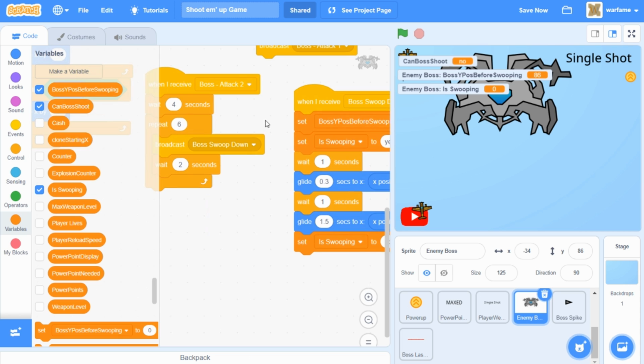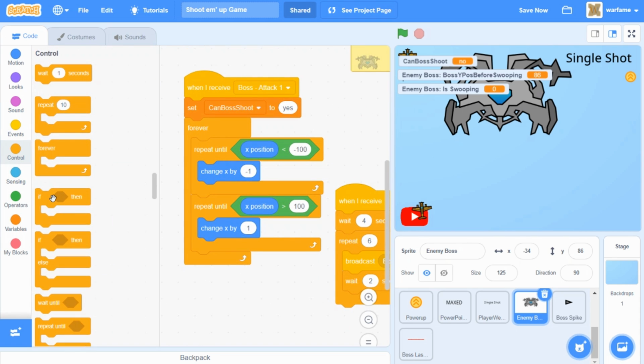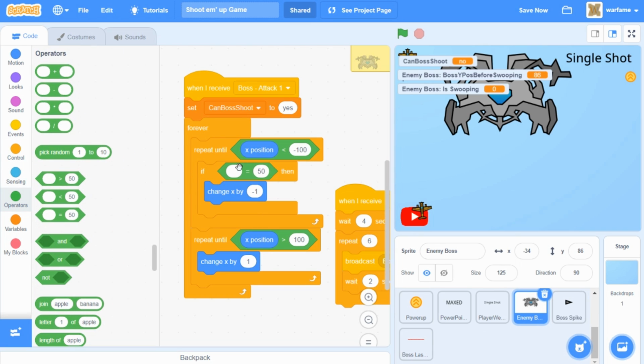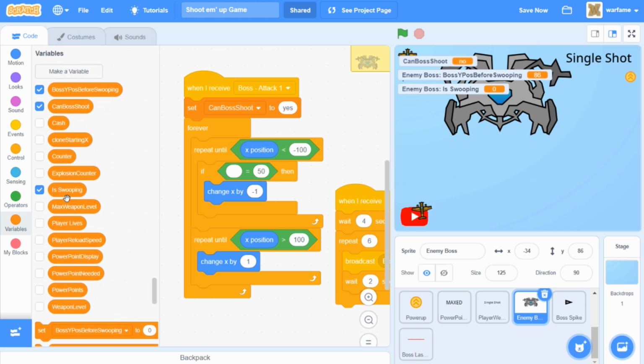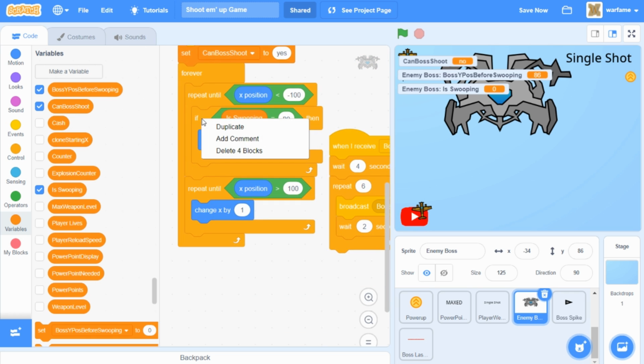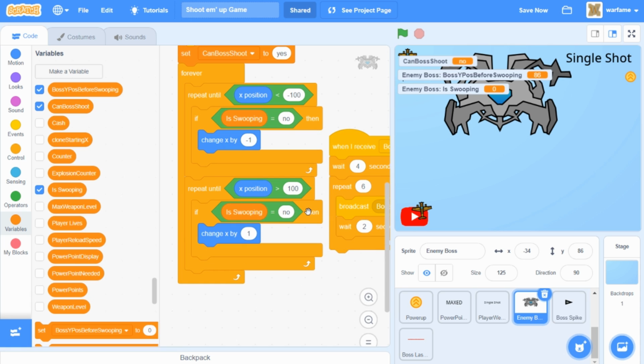Alright, and then inside of the movement over here, let's go to control and then check if the boss is not swooping. So if is swooping is equal to no, then we want the boss to move left and right. So we can just duplicate this, alright, take out the change x by -1, and then drag this back inside. Alright, so now the boss is not going to move from left to right when it's going down and coming back up.